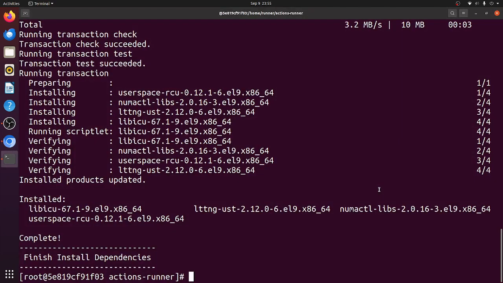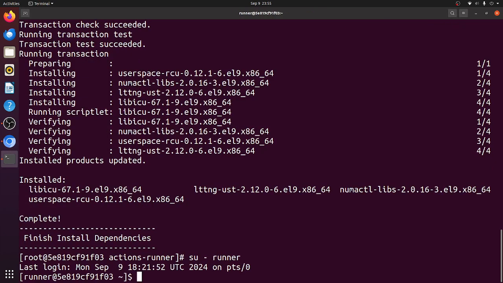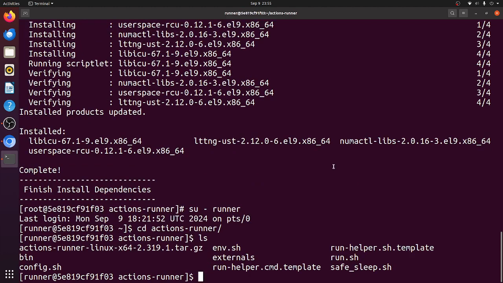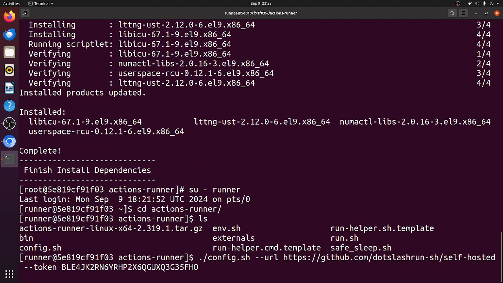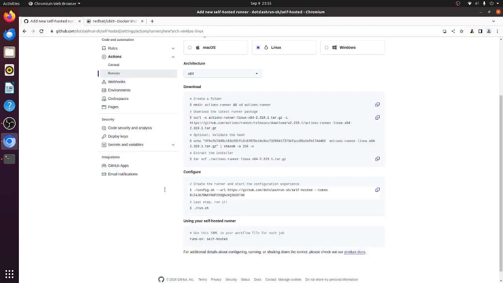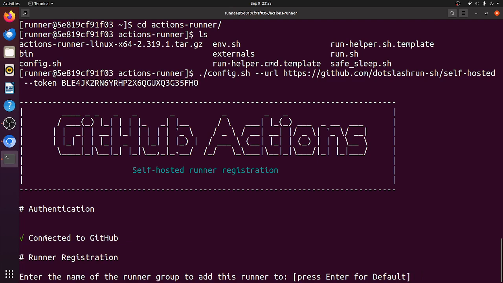Now again let me switch as runner user, go to this specific directory, and then run this config command which I just copied. Now it is doing authentication to my GitHub action, which is this repository, and then now it says connected to GitHub runner registration.